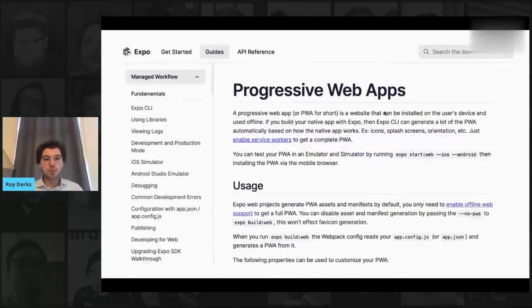And something else that's cool is progressive web apps, or PWAs in short. So this is a website that you can install as an app on your phone. So with Expo and React Native Web, you can do this again. So you can create a PWA, a mobile website, and an iOS and an Android application all at once.